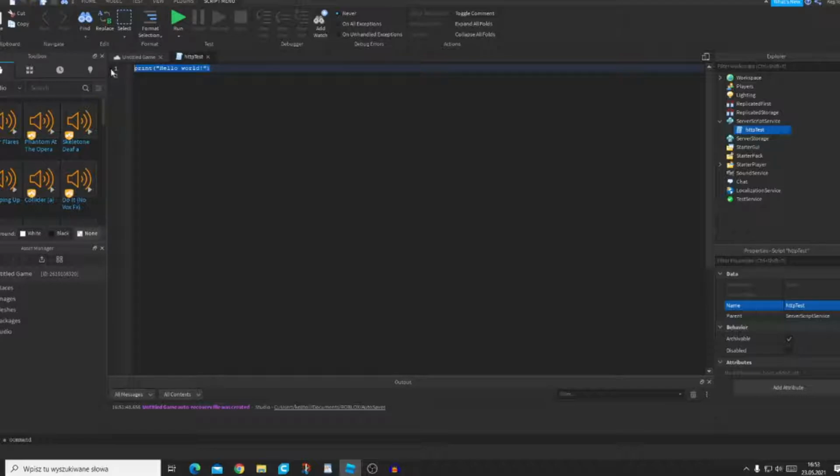Okay, in the script, I'm going to get the HTTP service, so game:GetService, HttpService. So now we have it in this local, the HttpService. Now I'm going to define what our message will be. So local message equals content, so the actual content of our message. This is a message sent from Roblox Studio.